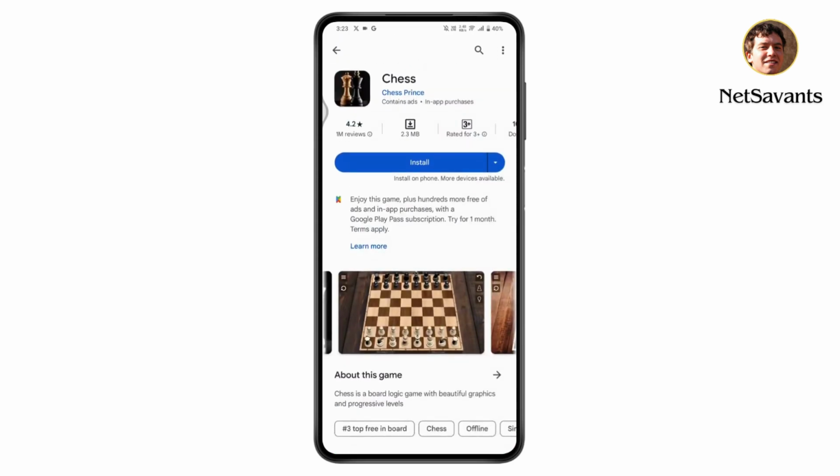So this is the first application. If you're a beginner, you will have the beginner mode and the intermediate and the hard mode. So you can install this application and play chess.